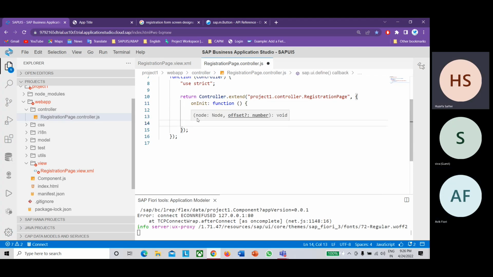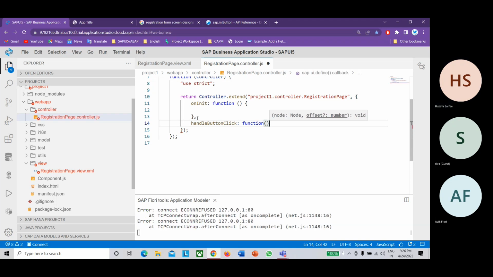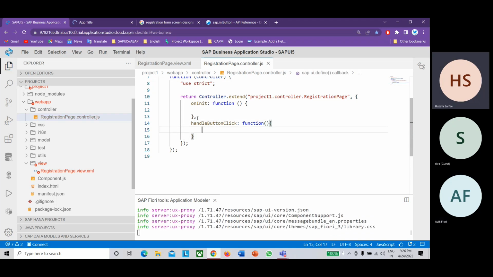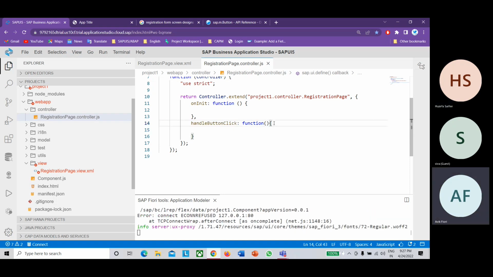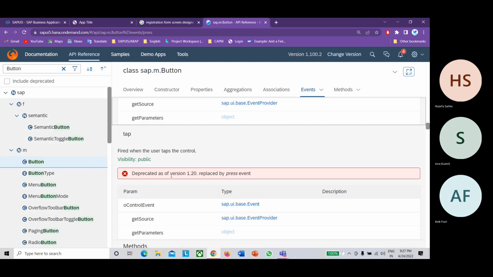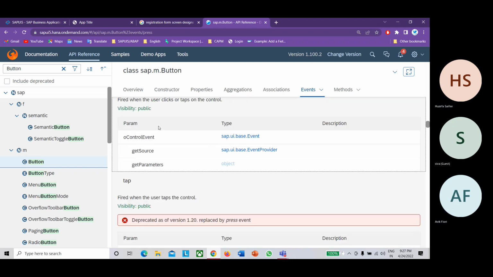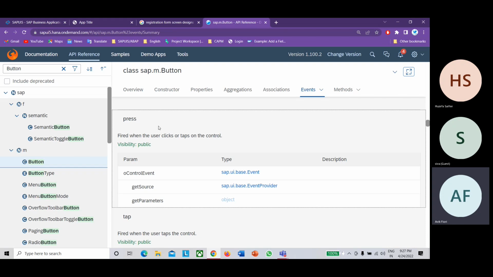Avik, in case of a mobile phone or tablet, we can use tap? Press is one event and tap is another event, right? But tap is already outdated now. It's deprecated as of version 1.20. So press is universal. If you click that button on a tablet or mobile, anything, this same press event will be fired.